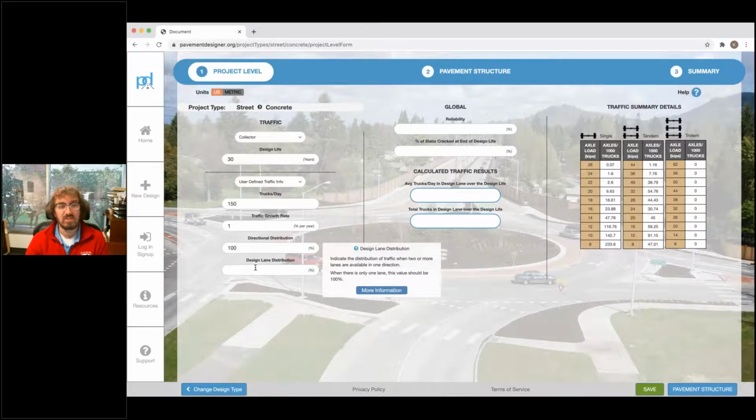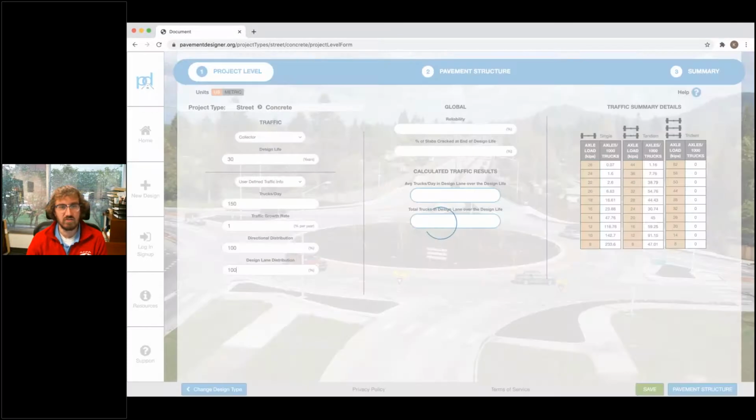And then if I have multiple lanes going in that northbound direction, I can say that 90% of my trucks are in the design lane, or 100% of my trucks are in the design lane if I only have one lane. Let's go ahead and say 100% of my trucks are in that design lane.